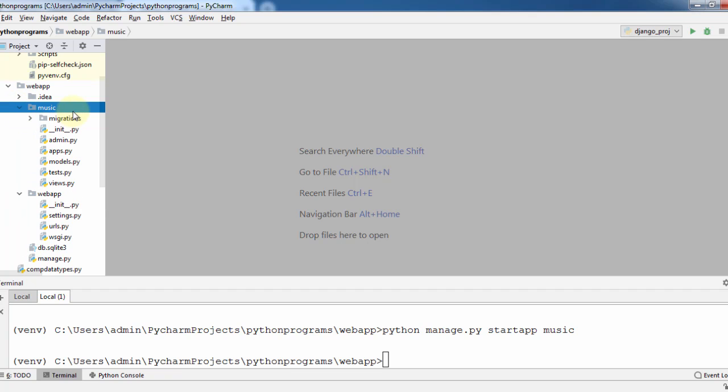Now let's see that music has a folder, migrations, which is created. Why migrations? In the sense, we are creating that music app under the web app, hence it's created. Migrations is a folder. This is the basic hierarchy, basic skeleton and basic structure of an app. Now let's see here, __init__.py, which every app creates.